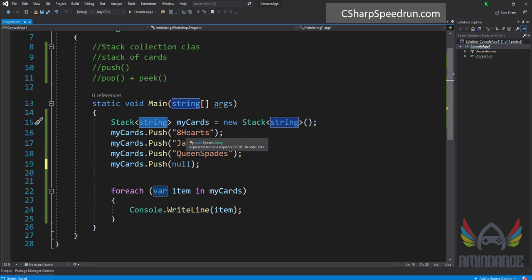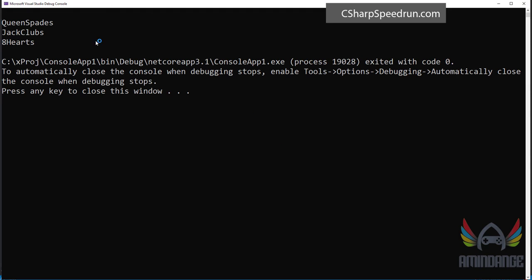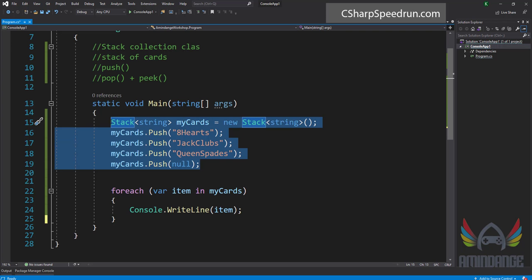Note that for reference data types, we can add null inside our stack and the compiler will run the program just fine. So here you see it is empty. Let's comment this out, Ctrl+Shift+/.